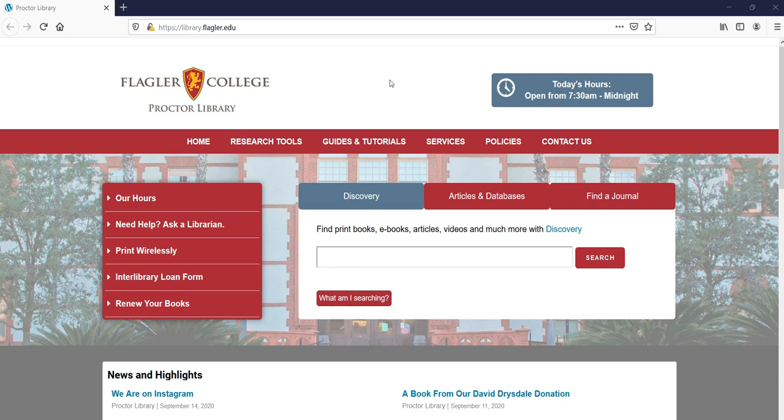This tutorial is going to cover the use of the library's databases. Databases are just large collections of content such as journals, newspapers, magazines, books, ebooks, and videos that are all digitized and made searchable through a search interface.